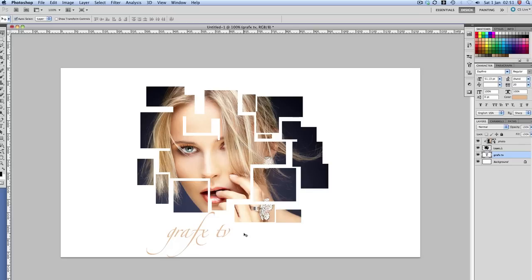So there you have it. Cool graphic using clipping masks.